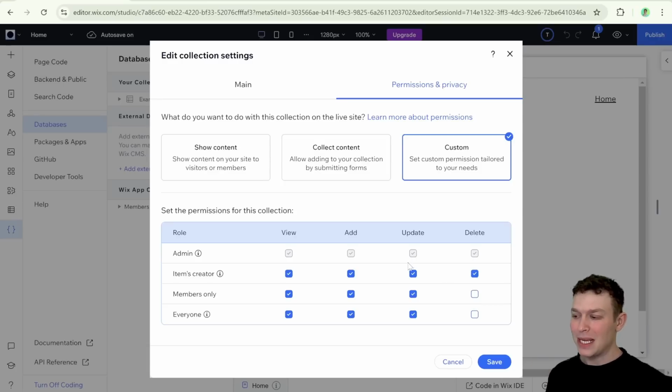In terms of update, it's usually very close to delete in terms of the permission level, because somebody who can update can technically also erase data, because they could just update an item to not include any data. So update is usually just as strict as deleting. So at most we'd want to set that to item creator.